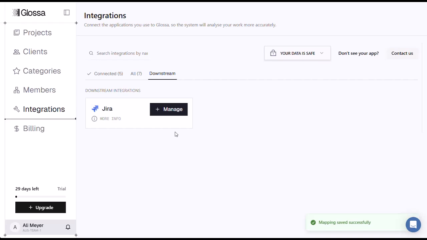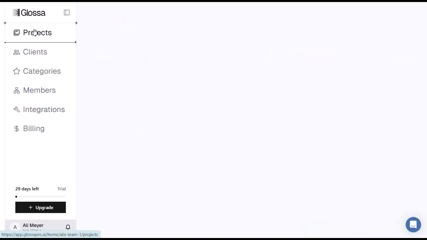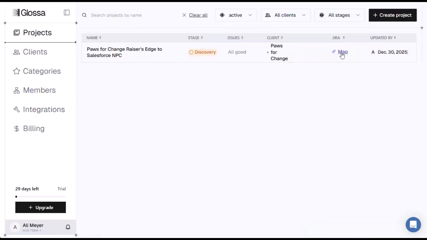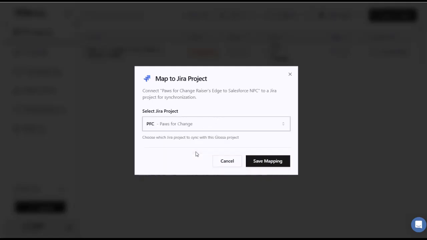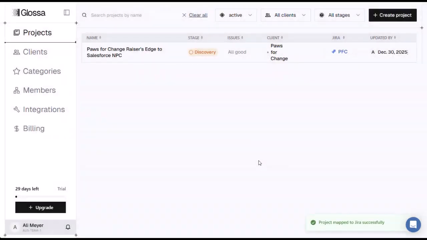In order to do that, we have to go to the Projects tab, and then there is a column for Jira, and we're going to click Map. Here, we're mapping the Glossa project to the Jira project, and so we're saying this Glossa project is now going to get all of the configuration settings that we just defined for that Jira project.